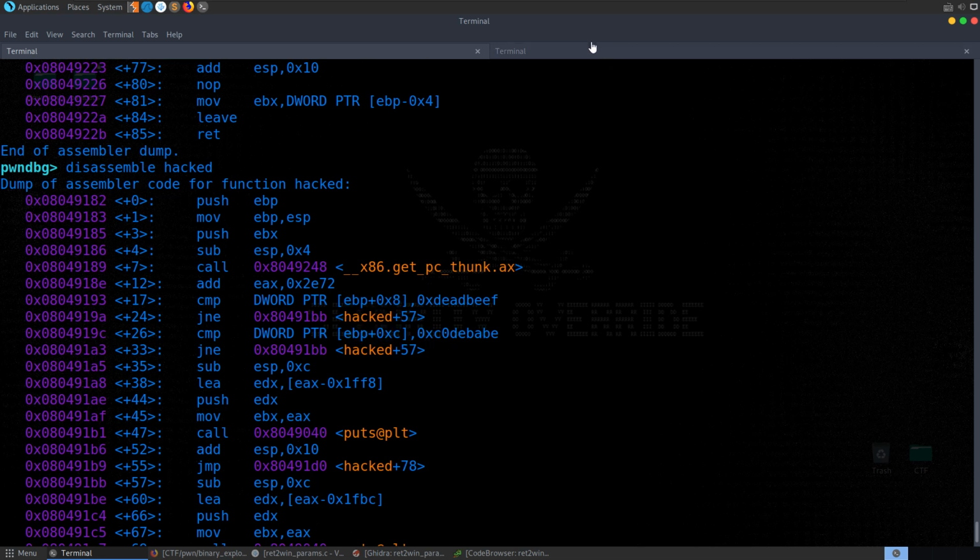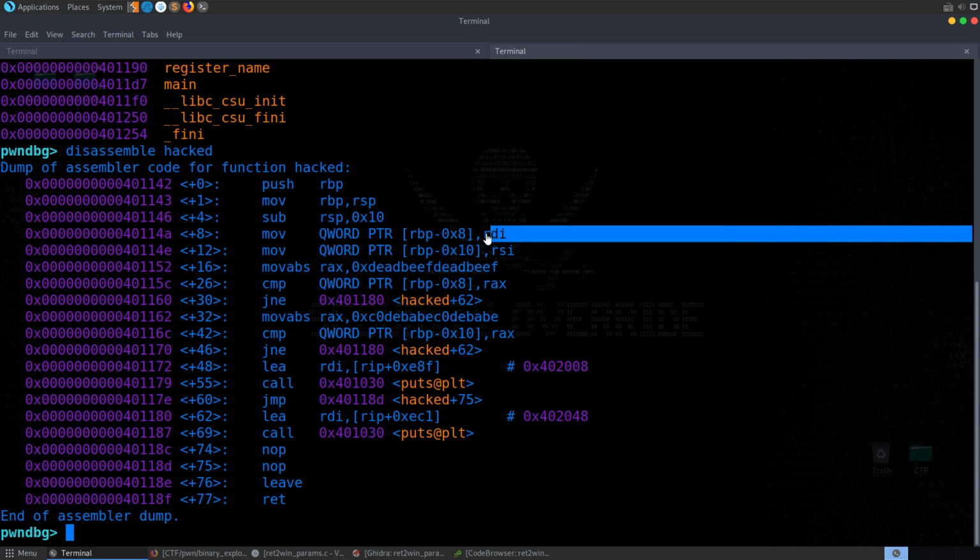If we have a look at the 64-bit edition, it's actually using these registers instead. So the registers are RDI, RSI, RDX in that order. So the first parameter that's being passed to a function will be from the RDI register, and the second parameter will be in the RSI.